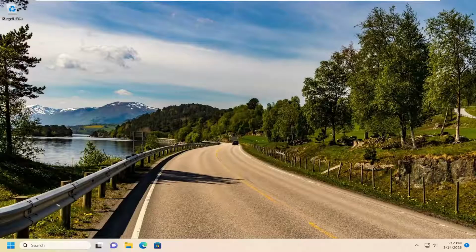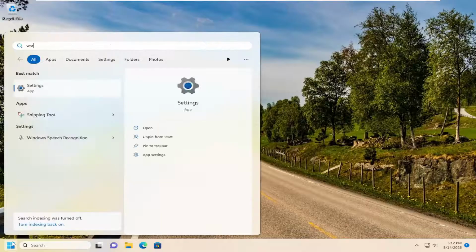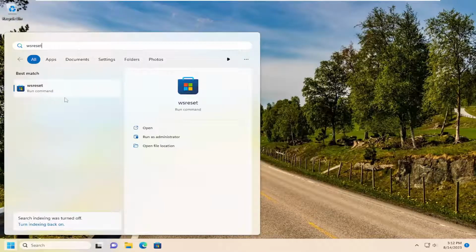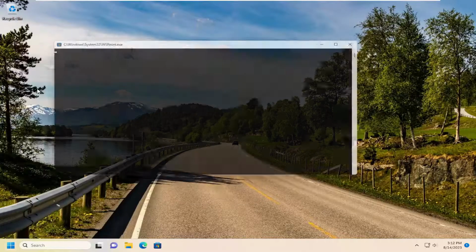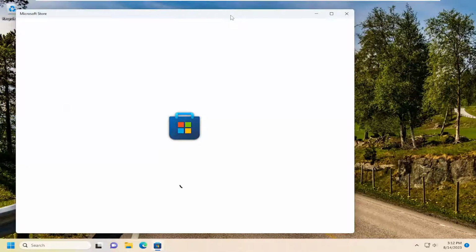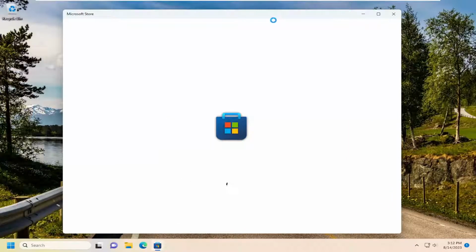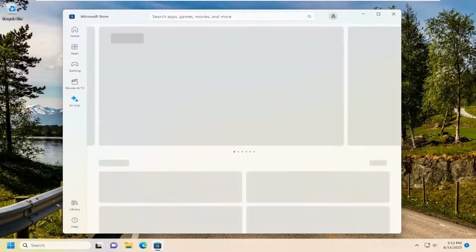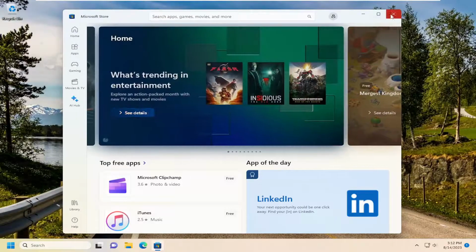So first thing I recommend doing would be to open up the search menu. Type in WS reset. Best match should come back with WS reset. Go ahead and open that up and give that a moment here, and it should relaunch the Microsoft Store, and then see if you're able to uninstall the application once that has concluded.